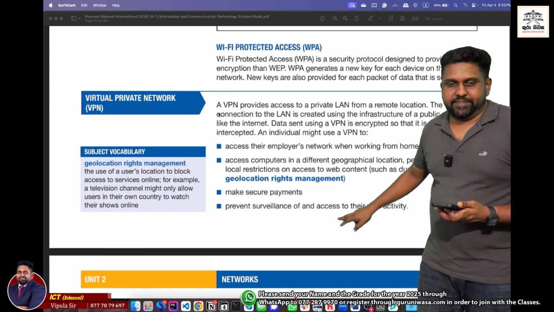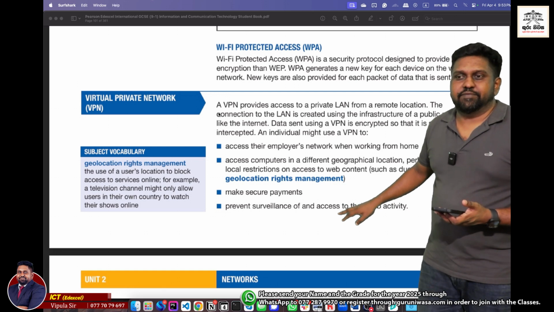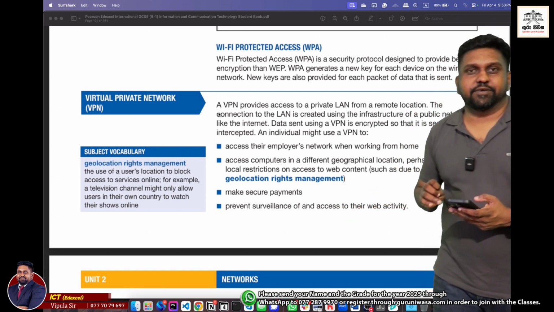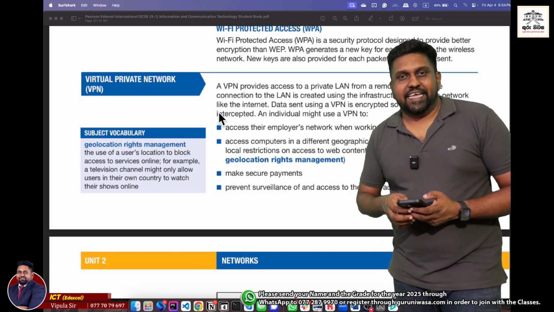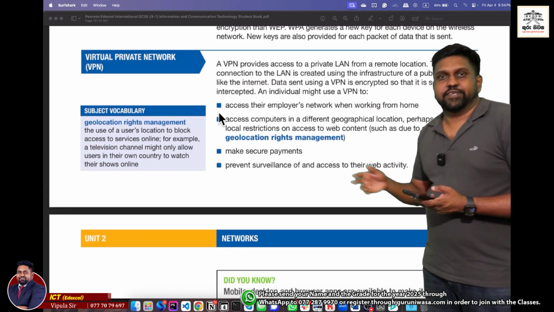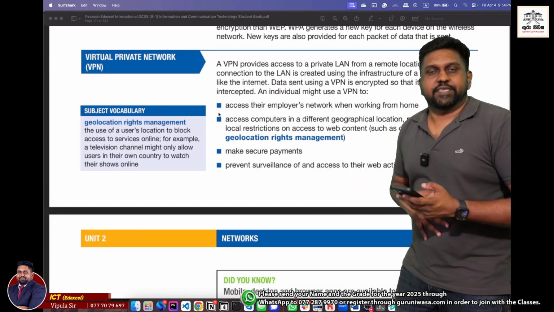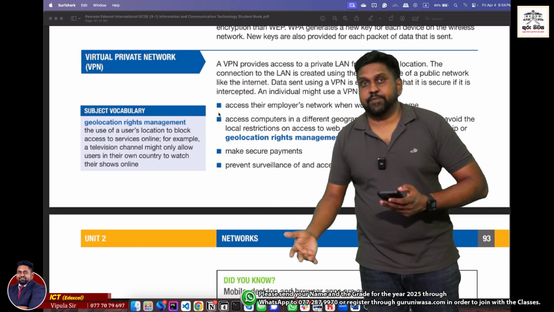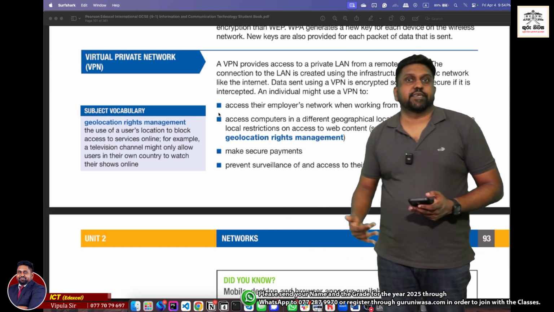So this is basically a method where you can prevent the users from looking at your web activity. Okay, as well as in this case making secure payments. Yes, that is also an option because when you're making a payment you can go through a VPN, which will make sure that it works.